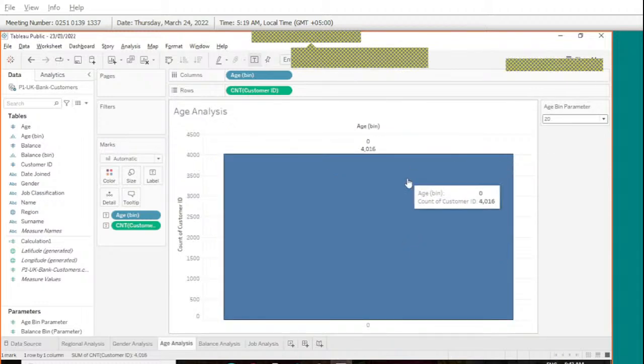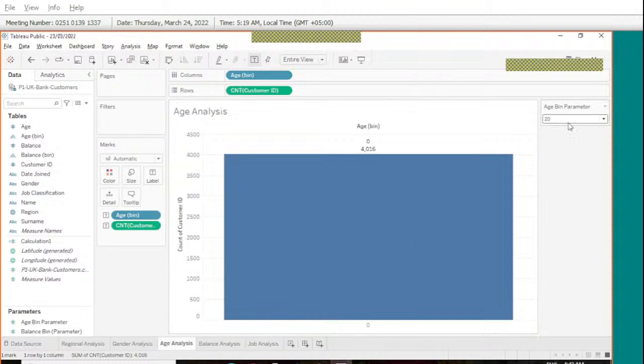So, sir, it is showing like this actually. It is showing the total when I select this.